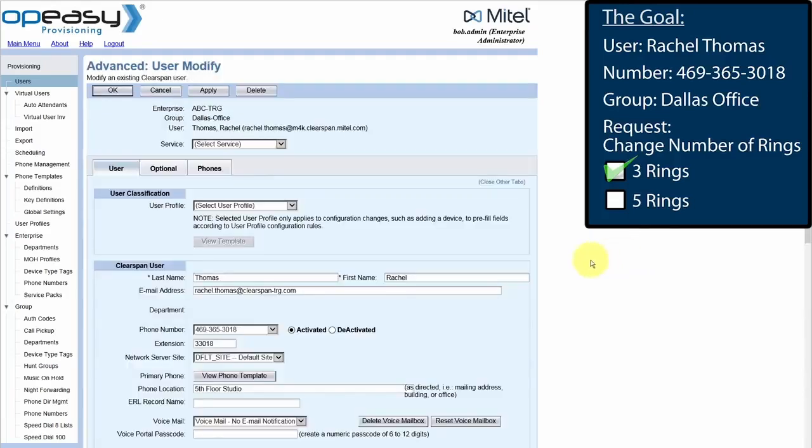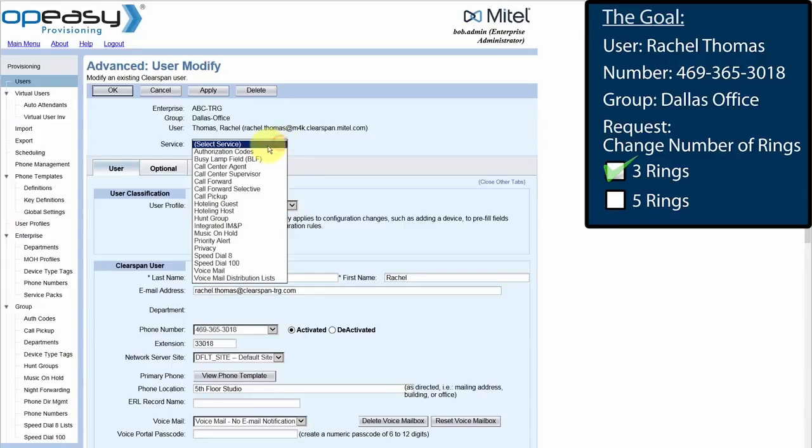The first step is to verify this user has voicemail. We can verify this information in the User tab. Scroll down to the voicemail field. This user has voicemail with no email notification. So let's move on and change the number of rings before an incoming call is forwarded to voicemail.